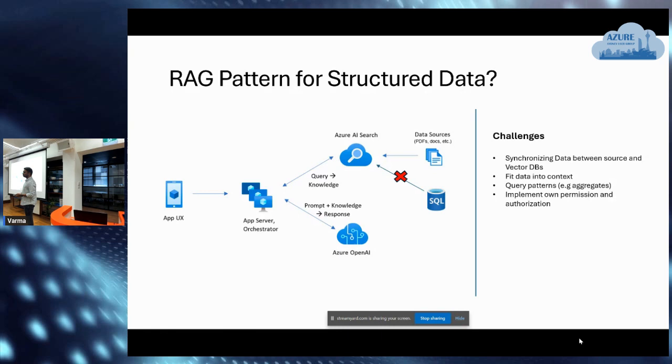Vector DBs are actually good at giving you the most relevant, semantically meaningful sentences, the top four or five, ordering them, not aggregating and telling you how many sales have happened, how many different products exist, or things like that. So it becomes difficult. And then, of course, the main thing in any enterprise DB is permissions and authorizations.